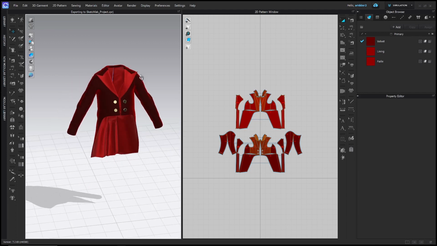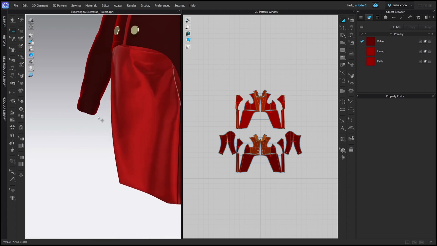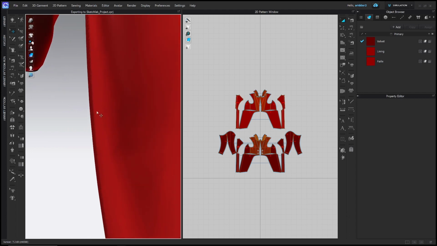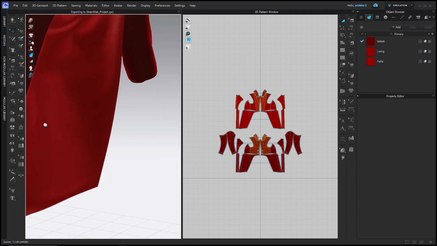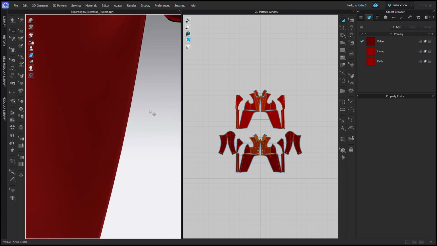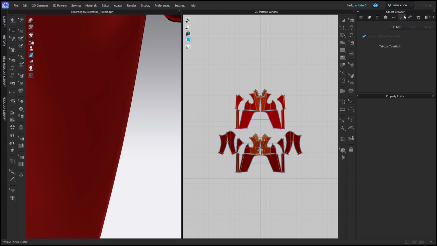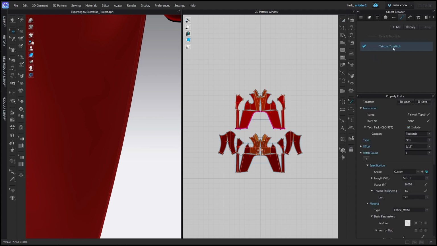The first thing I want to do is make the file as small as possible by converting the top stitching on the inside of this tailcoat lining from OBJ to texture data. So let's go to top stitch up here in the object browser, tailcoat top stitch. When I click that, options open up in the property editor. I'm going to change OBJ to texture, and that will bake the top stitching into the texture file as opposed to adding to the poly count.